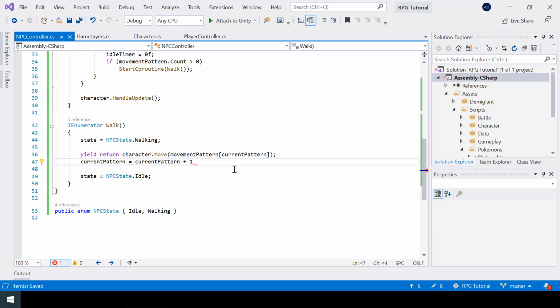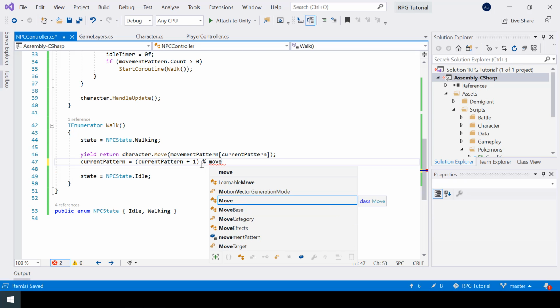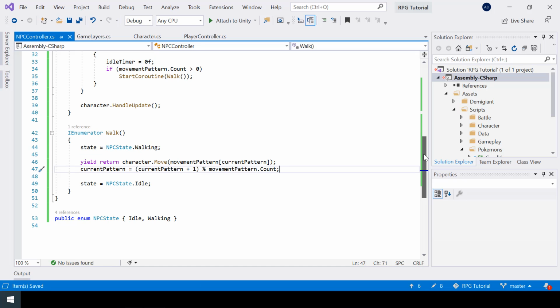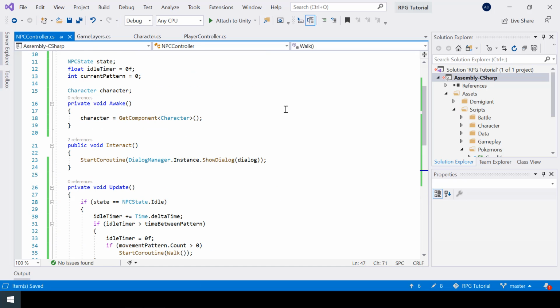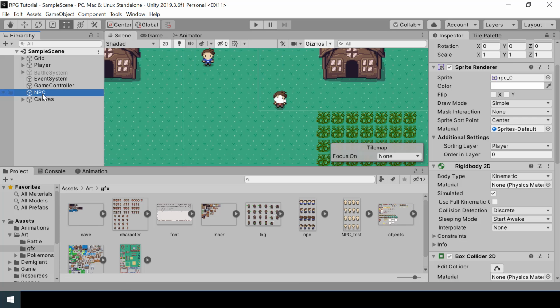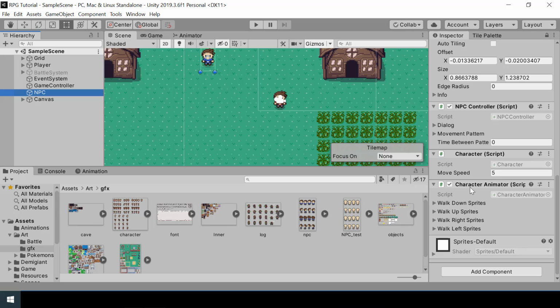Okay, so when we reach the last pattern, we want to go back to the first pattern, right? So what I'll do is I'll add a mod, and I'll mod it by movementPattern.Count. Okay, so now the NPC should follow the pattern that we specified inside the movement pattern, right? So let's go to Unity and select NPC, and let's actually specify a pattern.